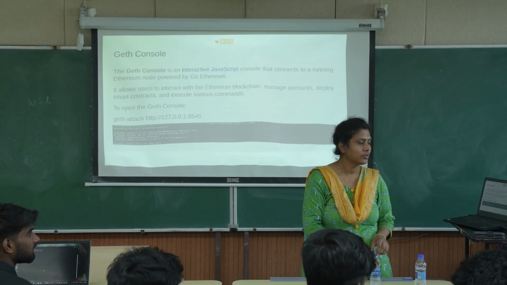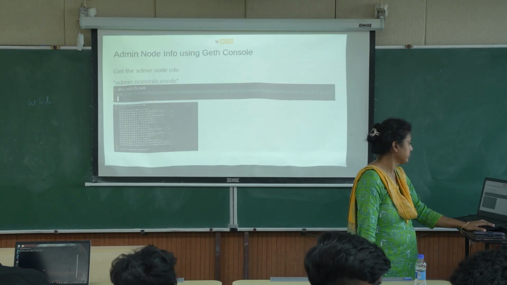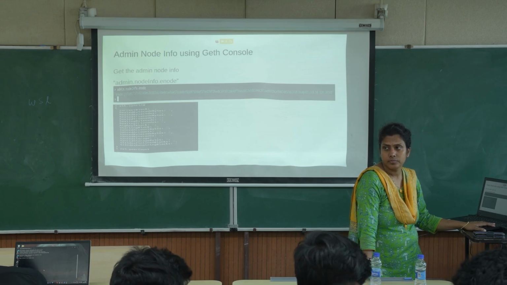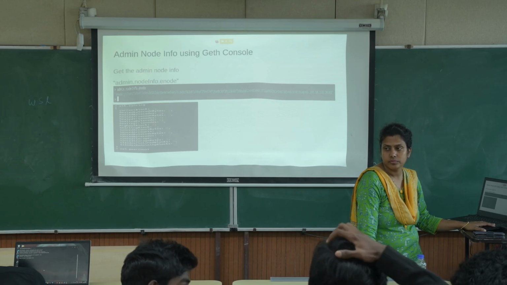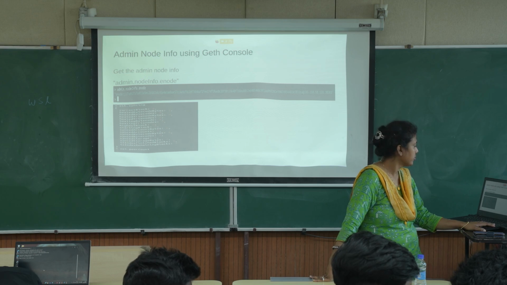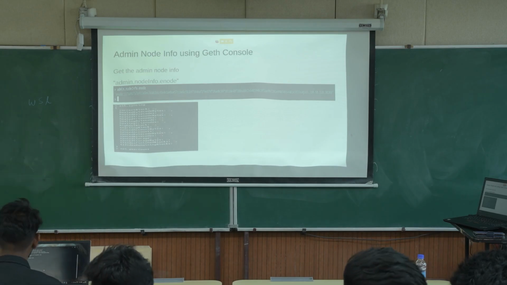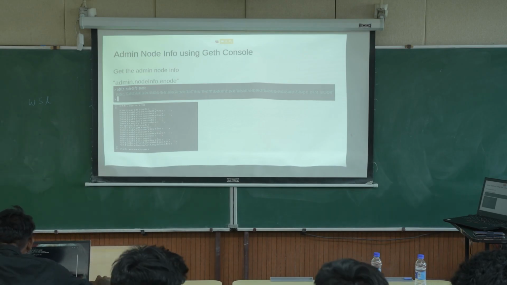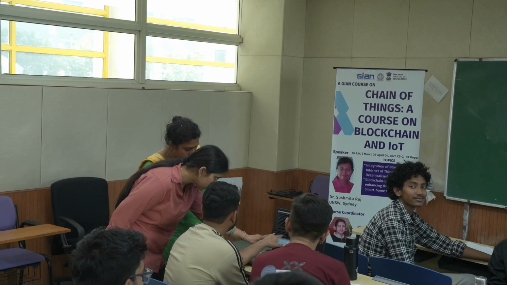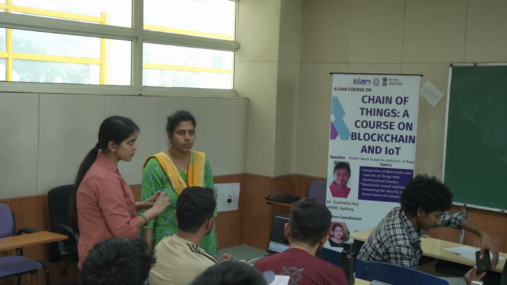Go to the same directory where you started the Geth. Okay, yes, that's right. Then run admin.nodeInfo using the Geth console. Is it coming correctly for you? Write the first command, only write it. It was the complete command, the full command. Write it.